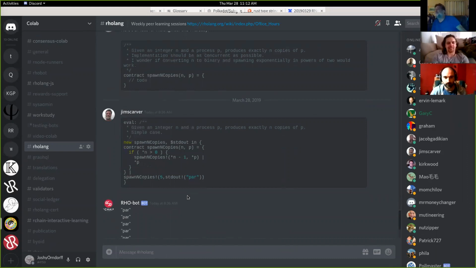Yeah, well, basically, the premise here is that although this executes sequentially, it's really an arbitrary sequence of putting things in par. Basically, you call it with n repetitions of a process. In this case, I write the string par to standard out. So this is your P, right? That's what we're going to try to replicate 5 times.